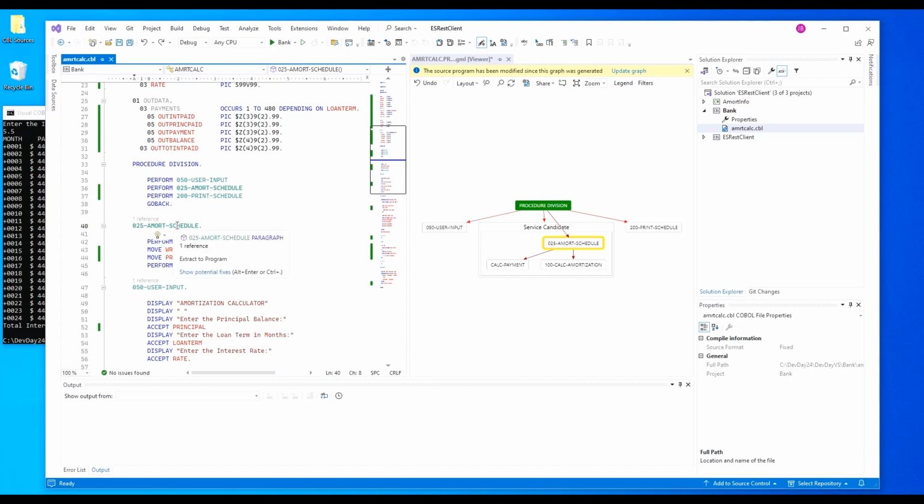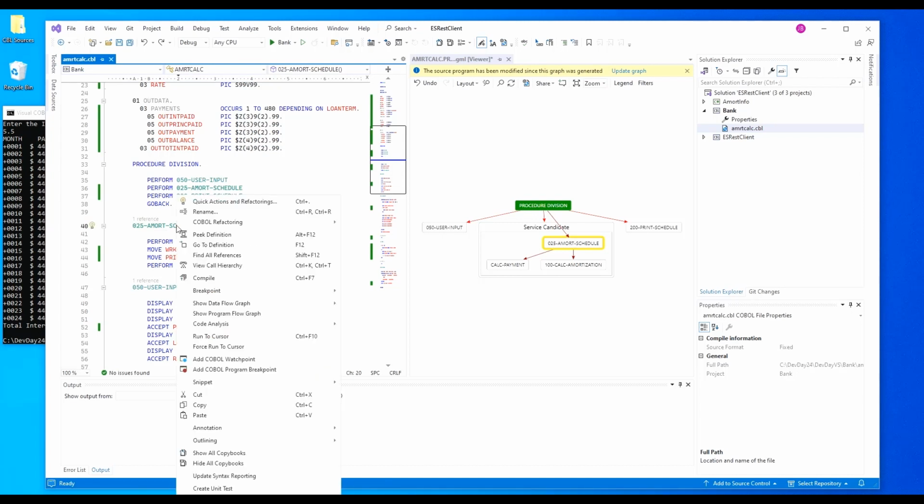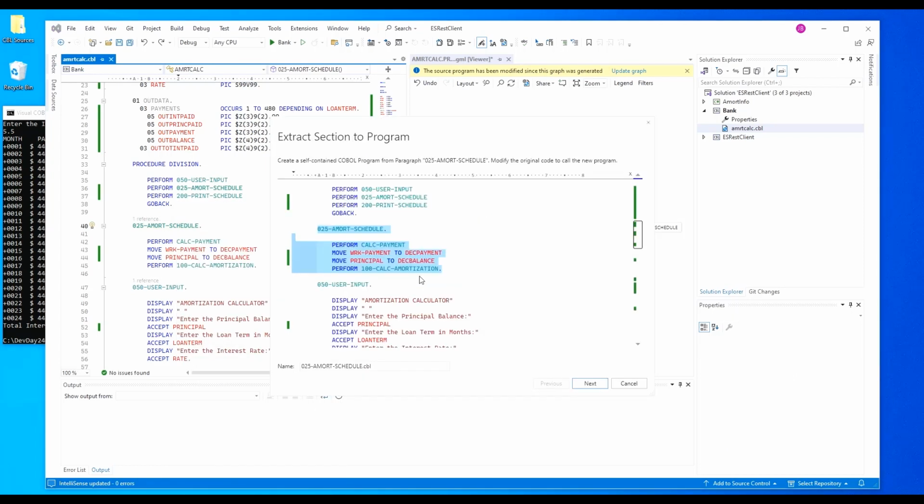I'll start by mousing over the paragraph, choosing the context menu, and the COBOL refactoring menu, I'm going to do the extract section paragraph to program. So what this is going to do, as it says here at the top, is create a self-contained COBOL program from the paragraph 25 amort schedule, and then modify the original code to call that program. So we'll retrofit the original program, put the functionality in a subordinate program, then the original program can still call it, plus we can make service programs out of that and then call it from other places.